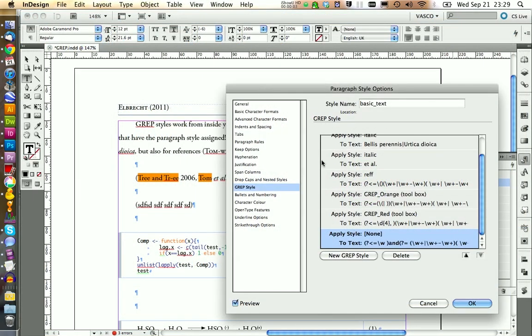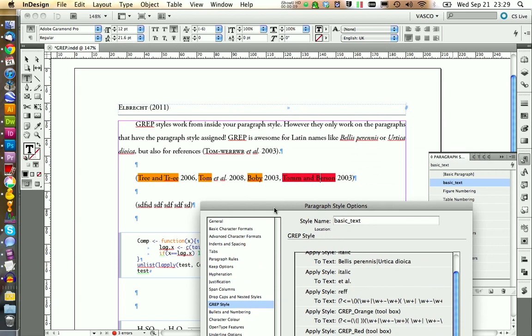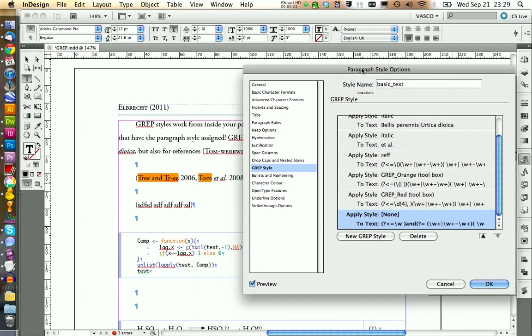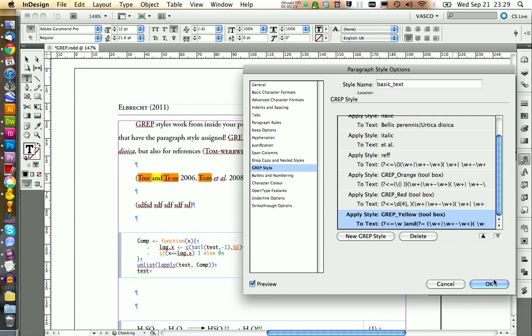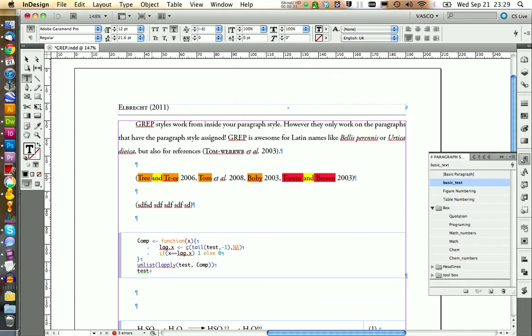We can see this now in action. I replaced the and in all other GREP styles, and if you look at our formatting, we see that the and would be included and would be formatted as small caps. However, if we activate this style right here, we choose the yellow color, and click on OK, we see that the and is excluded. Exactly what we want.